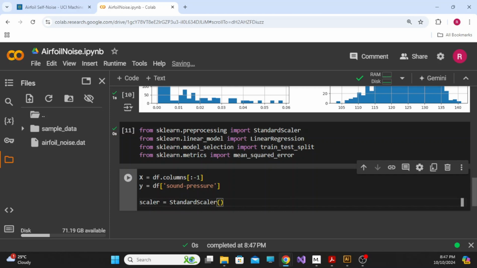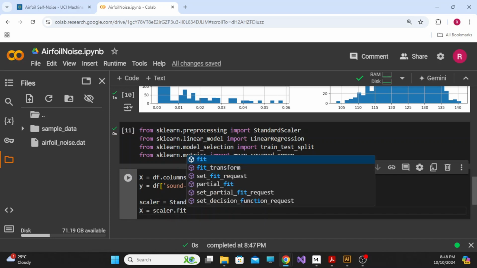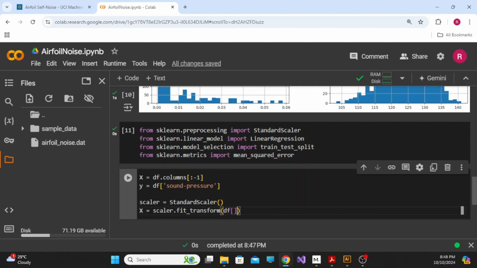We're declaring a standard scaler, X equal scaler.fit_transform df of X, large X.